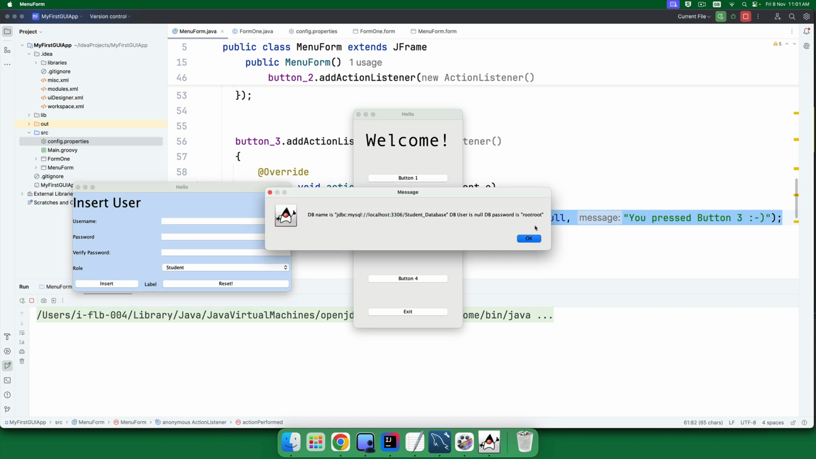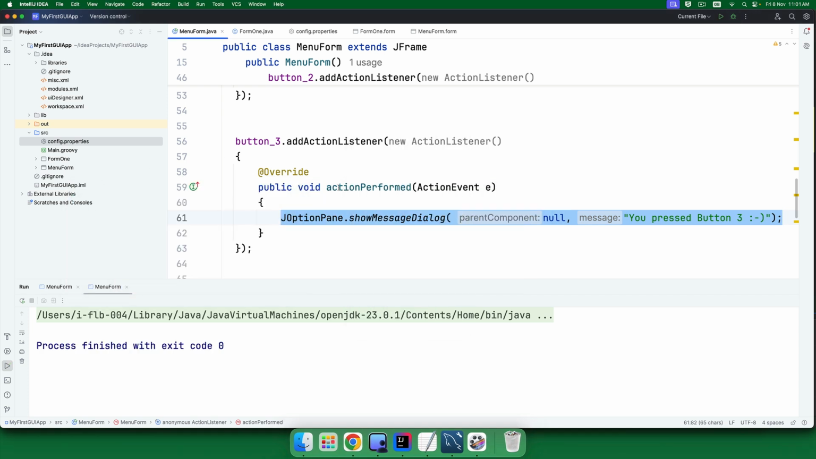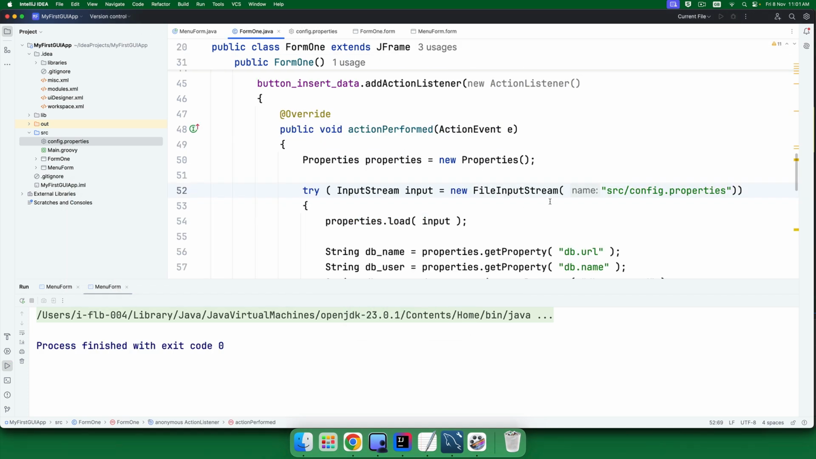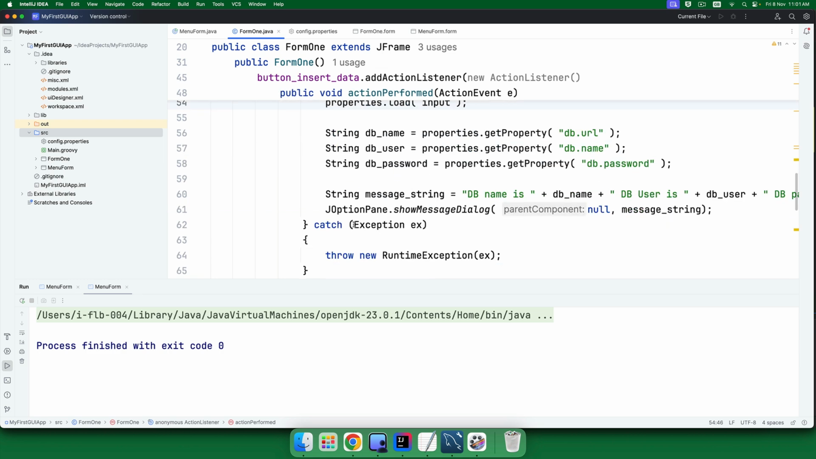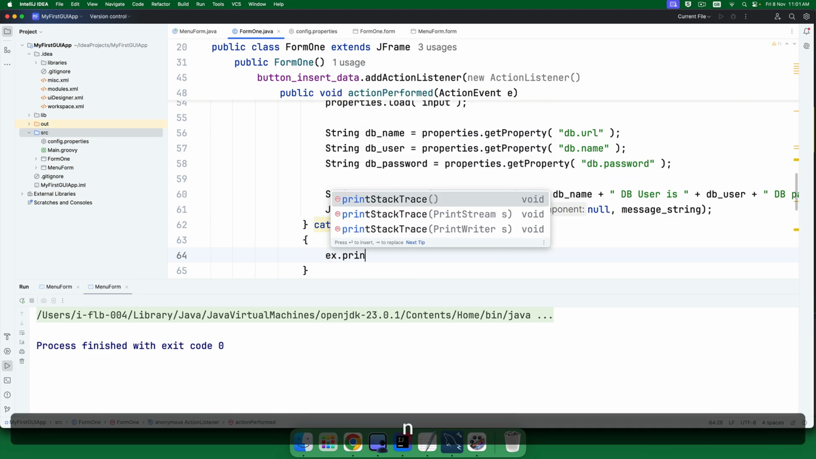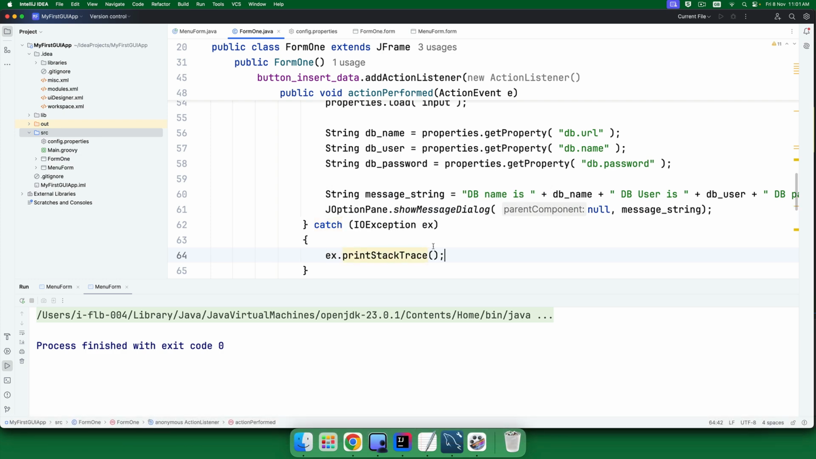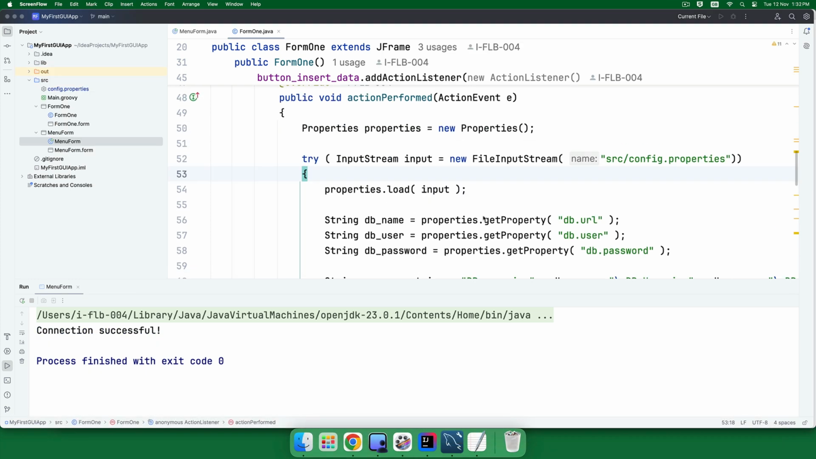Okay, good. So db name, db user, db password. Okay, fine. So I just needed src because it's in the source directory. I just needed src and then a slash. Right, good. Now, this exception is a bit unpleasant. We want to catch an IO exception, an input-output exception, and we don't really want to throw it. Let's just do ex.printStackTrace, so that we can see what's going on.